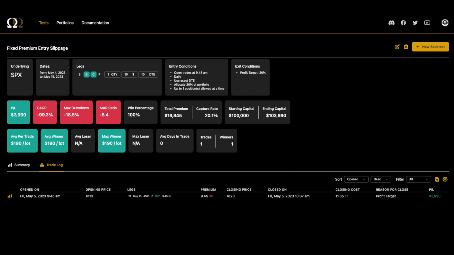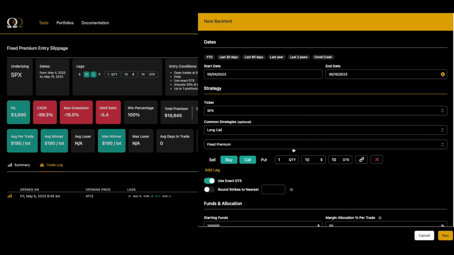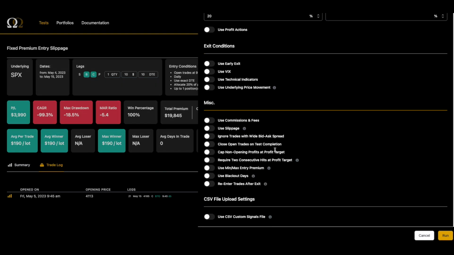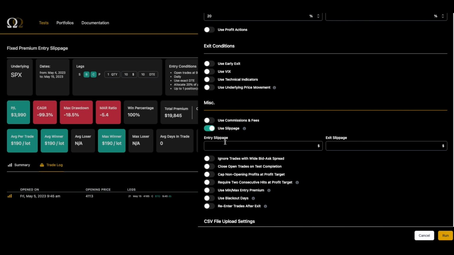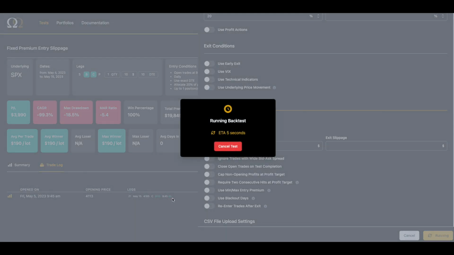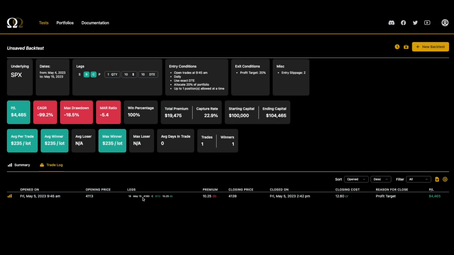So let's look at this test, and I'll explain it. We have no slippage on this, and we targeted $10 on the test. And so this is going to get us the closest strike to $10 on that expiration. Now, what's going to happen? This is the 4185. Let's go into entry slippage, and we're going to add $2 entry slippage. And you'll notice what happens is it doesn't change the price. It changes the strike as well.